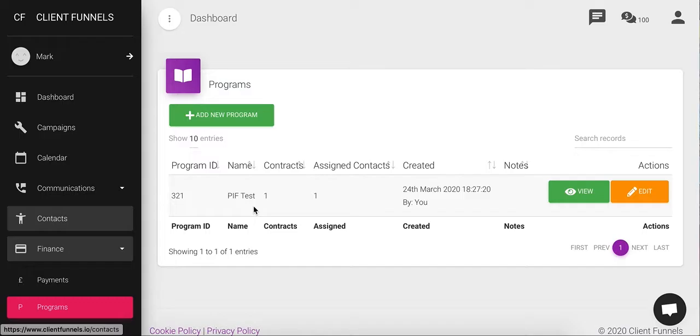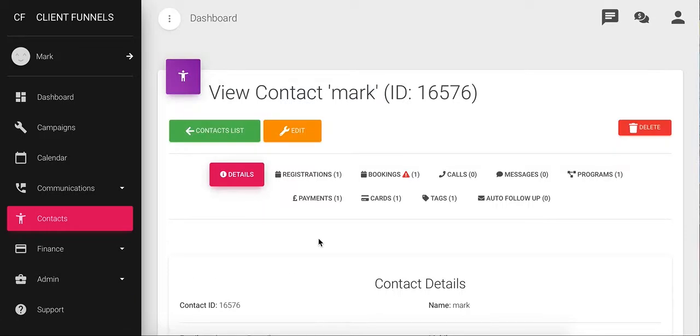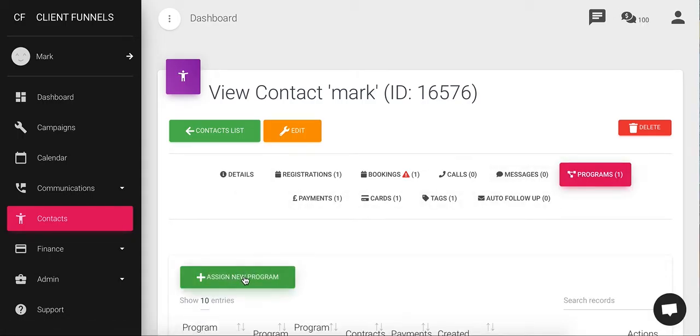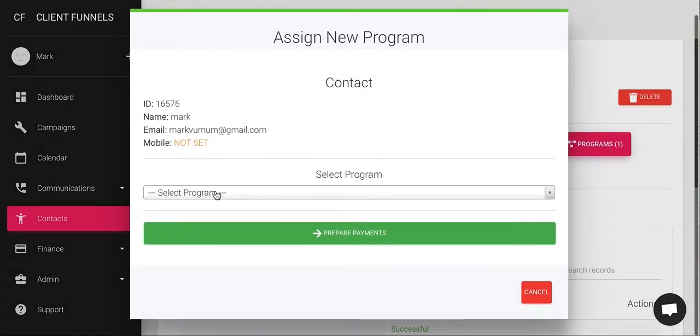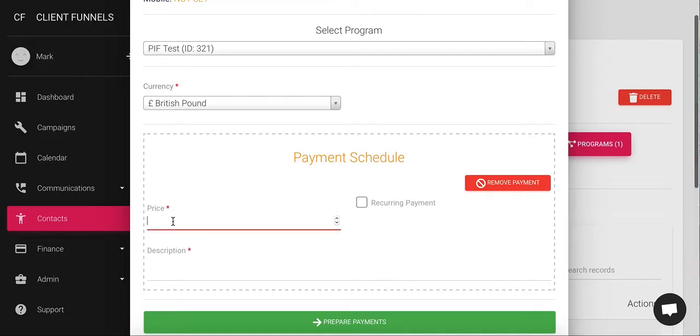But essentially what we're now going to do is to come into the contact. And let's say now the person wants to buy something, okay? So I'm now going to basically come in here. I'm on the phone. I'm going to assign the new program to them, like so. I'm going to do that particular one. It's £1,000 now, let's say. £1,000 now. And it's a pay in full, like so.